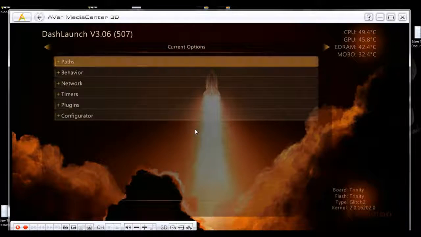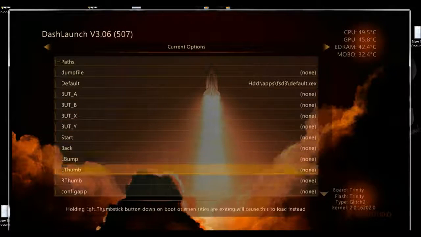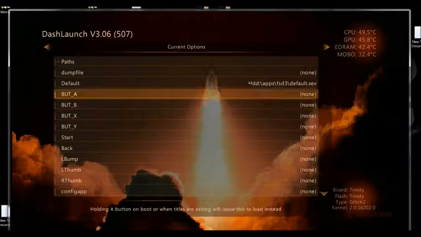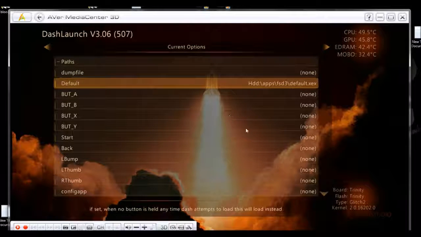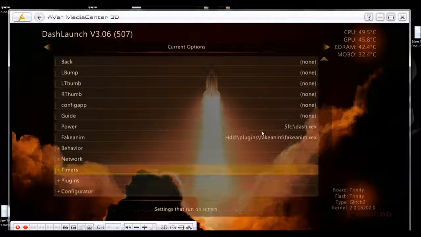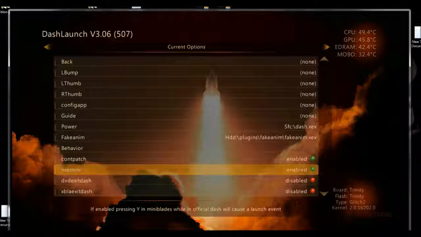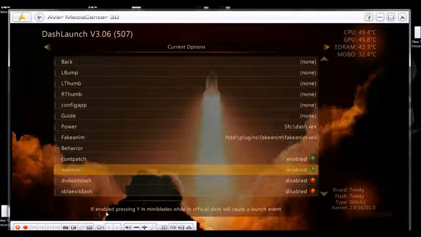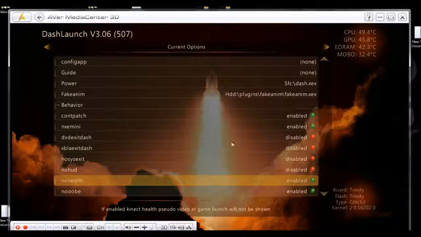So now I'm going to hit the bumper again, and now we can actually go in here and look at the current configuration. As you can see here, we've put this before, default HDD1 apps FSD default. So you can actually change things in here instead of doing it on the computer with the launch INI there. So we're in behaviors. Now if you click on them, look at the bottom, you see if enabled, pressing Y mini blades while official dash will cause launch event. It tells you everything in here, what these are. So you can go through and change what you want of your launch INI in here.